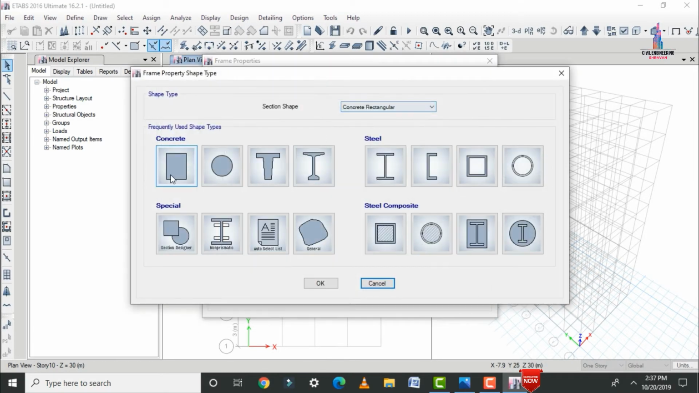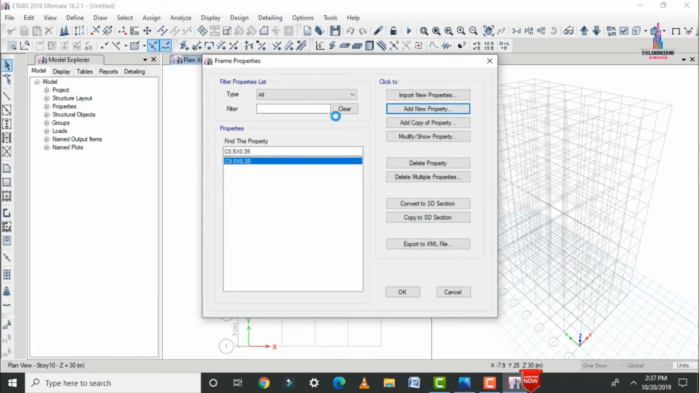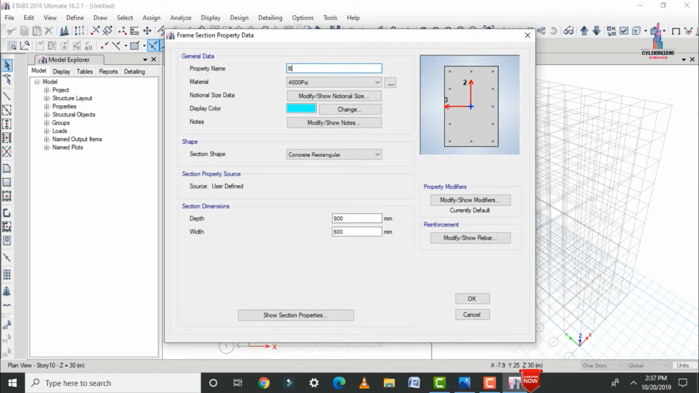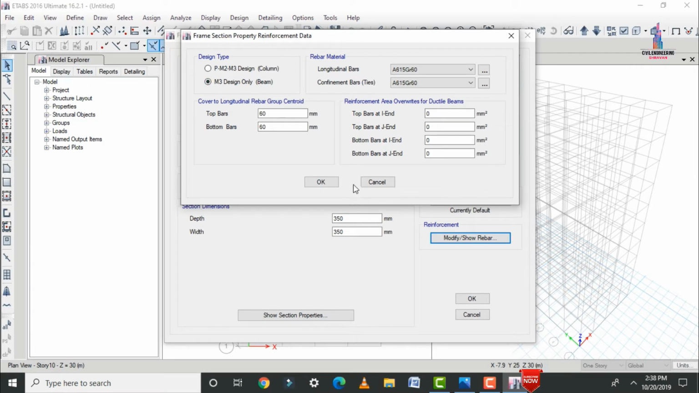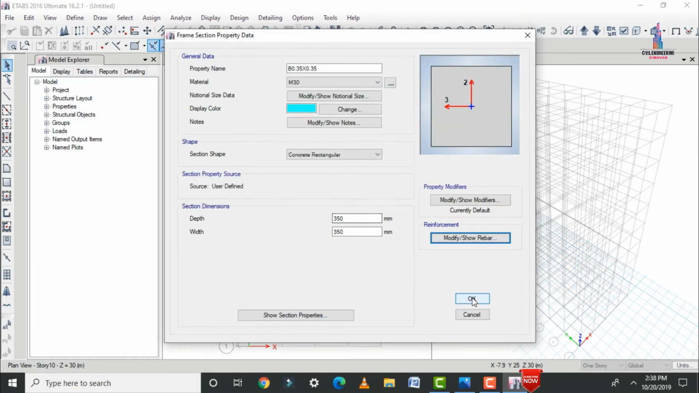So again click on add new property, rectangular section. So here I am assuming the beam section as 0.35 cross 0.35. So here I am selecting the material as M30 grade. Again I am selecting the respective values, 350 and 350. Now we have to click on the reinforcement section and select the M3 design for the beam sections only. Click on OK, click on OK.